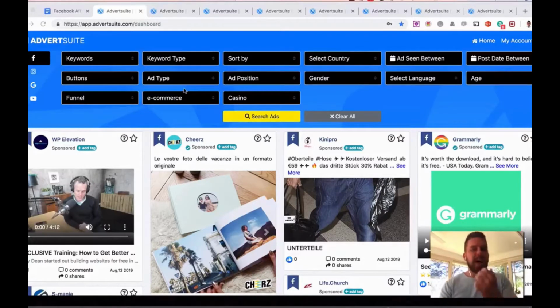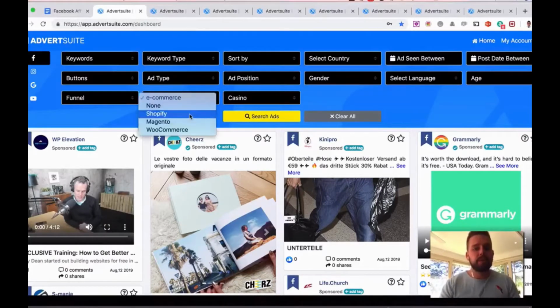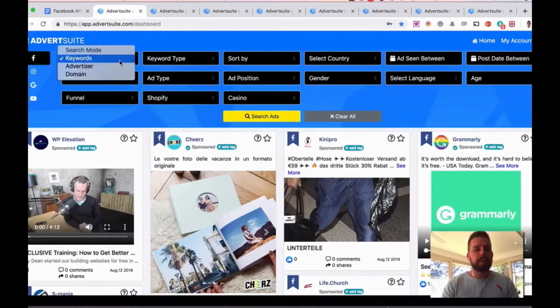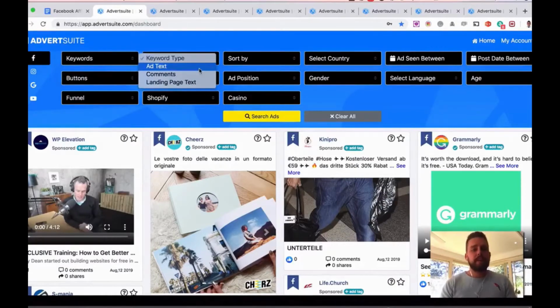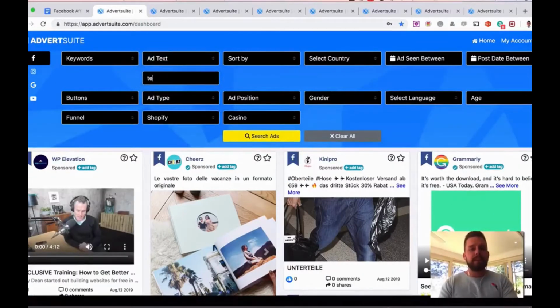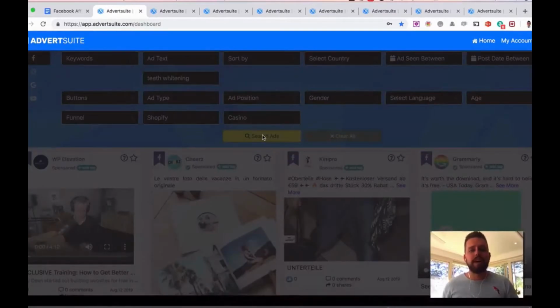I'm going to search for ads related to teeth whitening that are connected to a Shopify store. So I'm going to click on Shopify here. I'm going to click on keyword. You can also search for advertisers specifically or even domain names. I'm going to go keyword type and I'm going to type in ad text. I'm going to type in teeth whitening. I search for that right now.